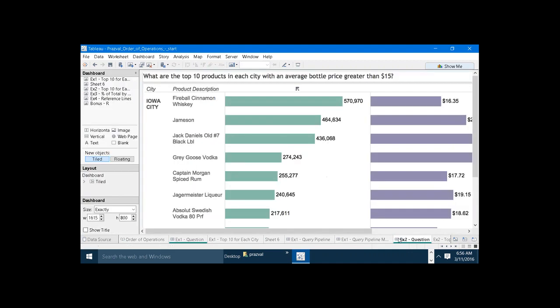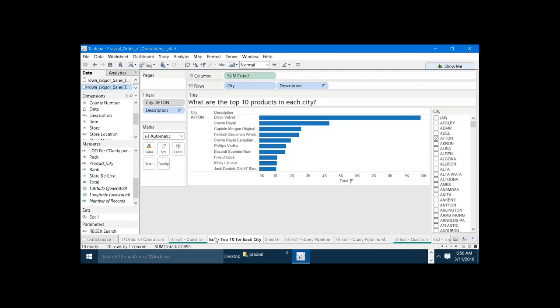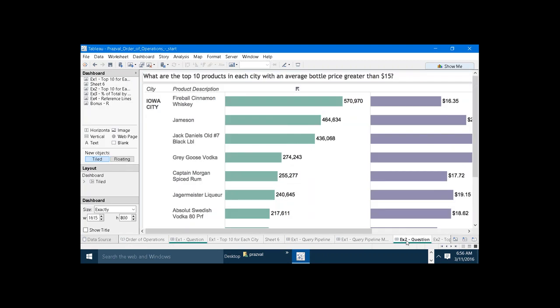Let me go to the next task. In my next task, I would like to show the top 10 products in each city. The first task is the same, the top 10 products in each city. But to this task, I am adding one more condition: the top 10 products in each city with an average bottle price greater than $15. So how to build this?